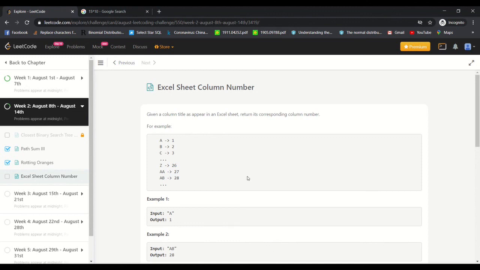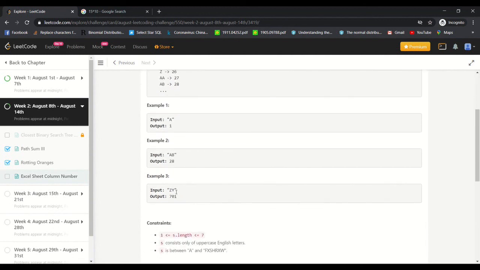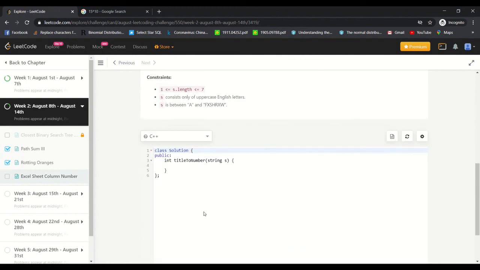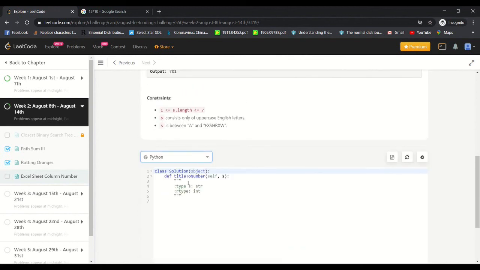In this video, we are going to solve the Excel sheet column number problem. So what is the problem? We are given a column title as it appears in an Excel sheet, and we should return the corresponding column number. If it is A, then we should return 1, B is 2, C is 3, Z is 26, and AA is 27, AB is 28. If it is BA, then it is 53, I guess. If it is ZY, then it is 701. We will code in Python.